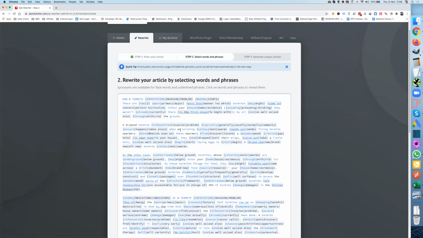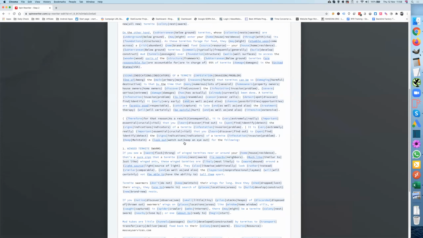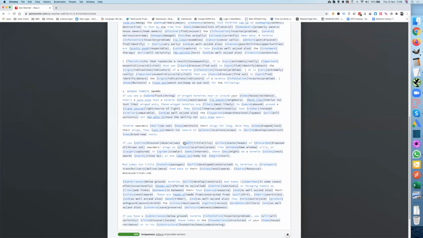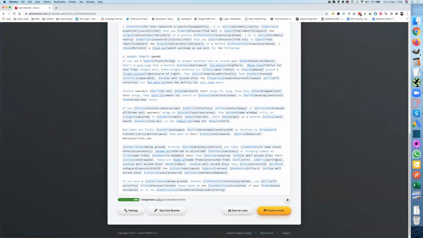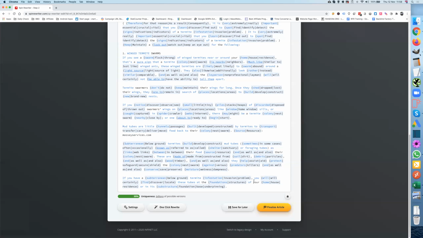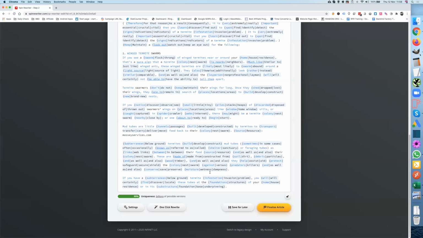Like I say, it does come out with some really good stuff, but there's odd bits where I particularly myself don't like it, so I will do it more by hand. But then what you can do, you can go to your one-click rewrite. So if you click it, it'll rewrite it all again. You can save it for later, or you can finalize it. If you want to do some changes yourself, then you need to click this button, and it will say, I understand the risk. So you just go, yep, okay.